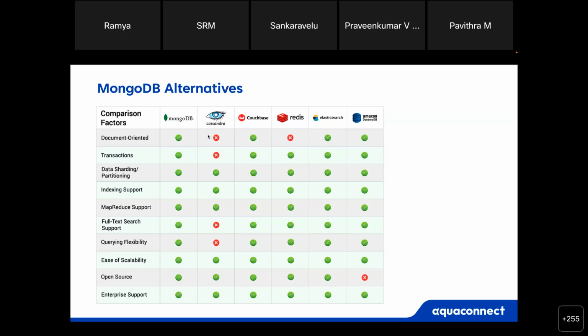But whatever I explained is applicable for sharding in all the databases. And querying flexibility: Cassandra doesn't have query flexibility because it's still within a column. All your data is stored within a column, so you need not query the data. You can directly fetch the column data and process it. And scalability, I already said, all the databases give.